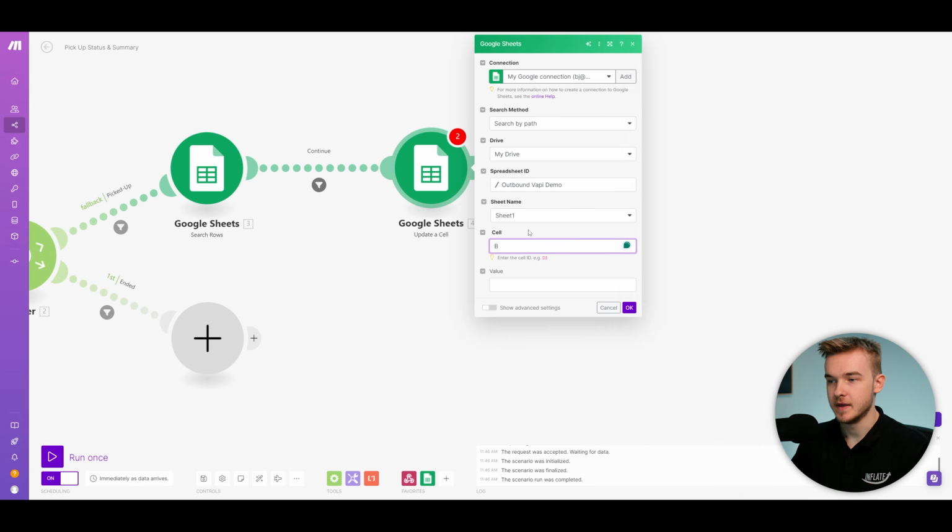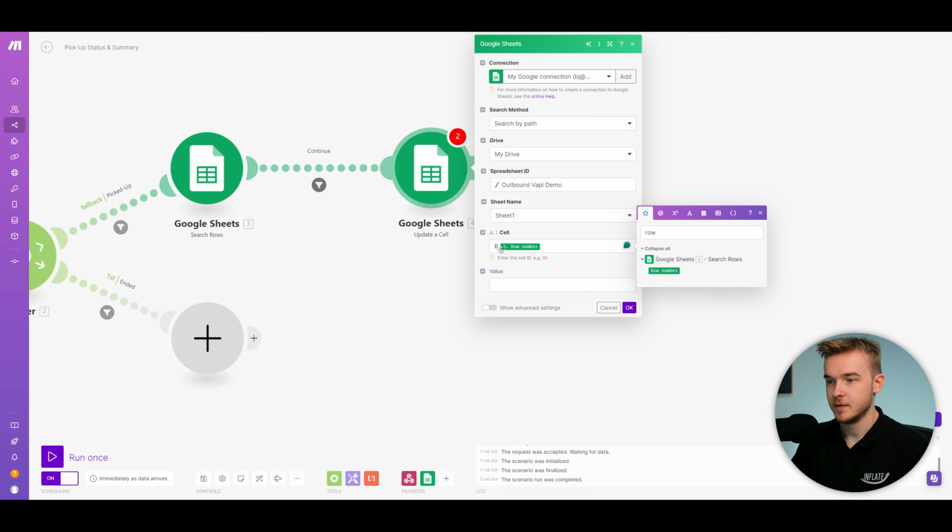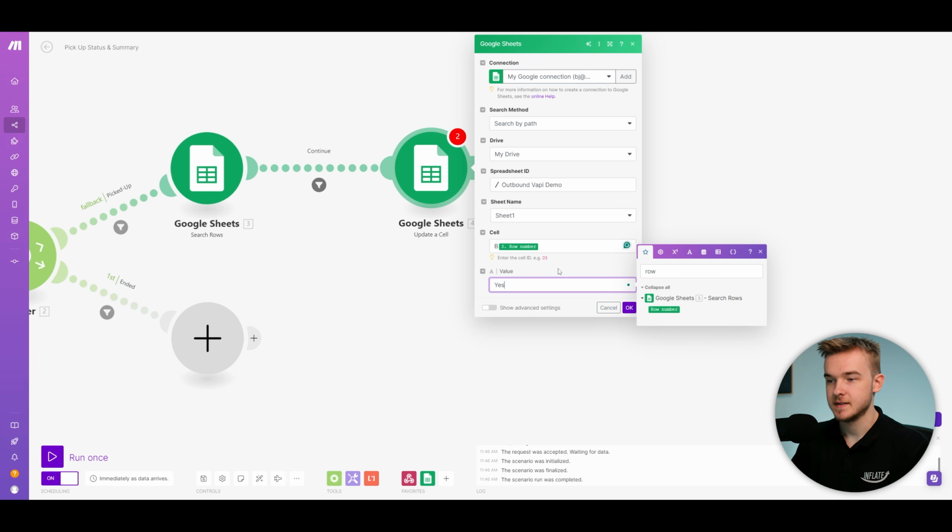So we're just going to type in B, and then we want to get the row number. So we can just search that up, drag and drop, and then we go. And for the value, we're just going to say yes, because in this particular automation path that it's run down, this is saying that yes, the call was picked up. In the other path, we're going to say no. So it's going to be the same thing, but it's just going to say no.